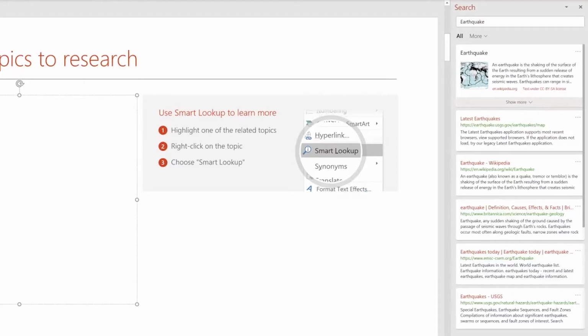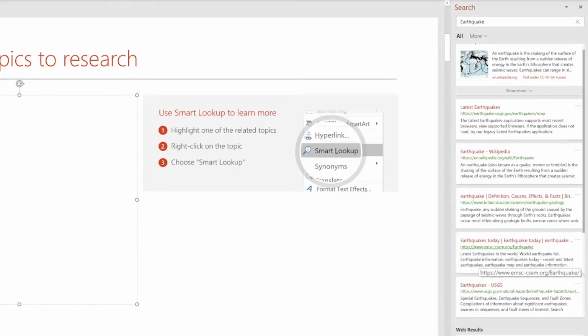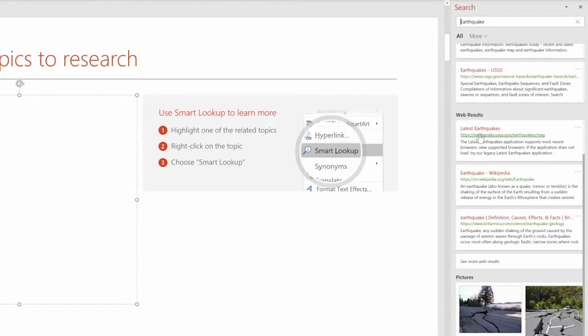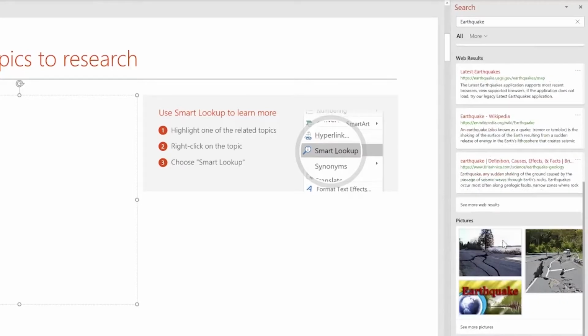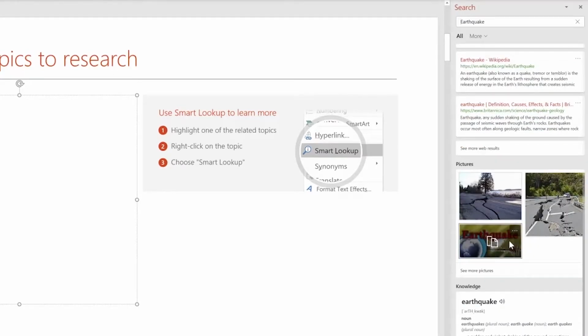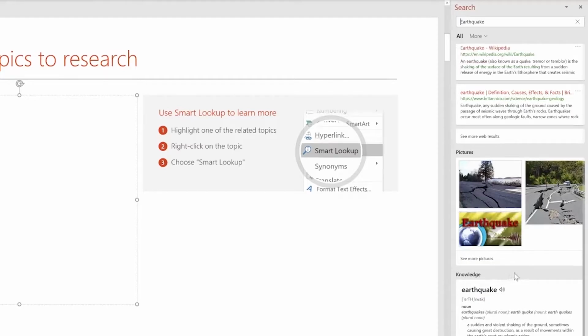And so you can see we've got the Wikipedia entry as well as some great other information from some trusted educational resources. And we've also got some web results as well from other websites out there. The other thing you're going to get underneath the search panel here and using Smart Lookup is you can get some great images, which are very easy to add to your presentation. Actually, I'll show you on the next slide how we can add those very easily.